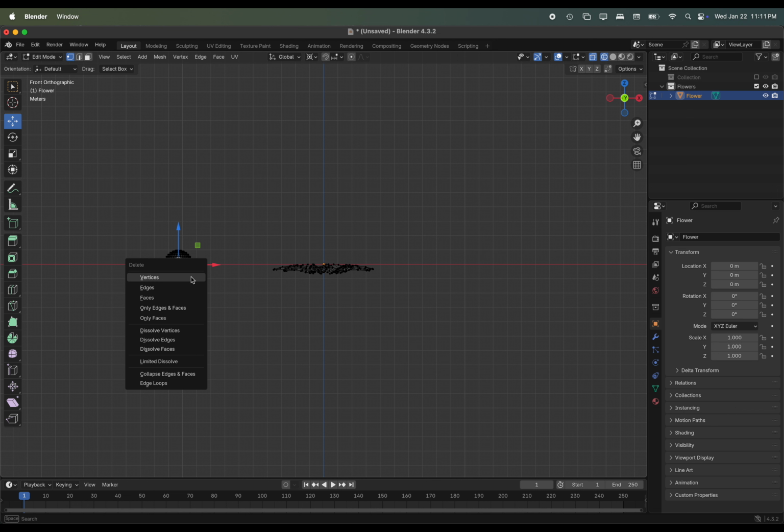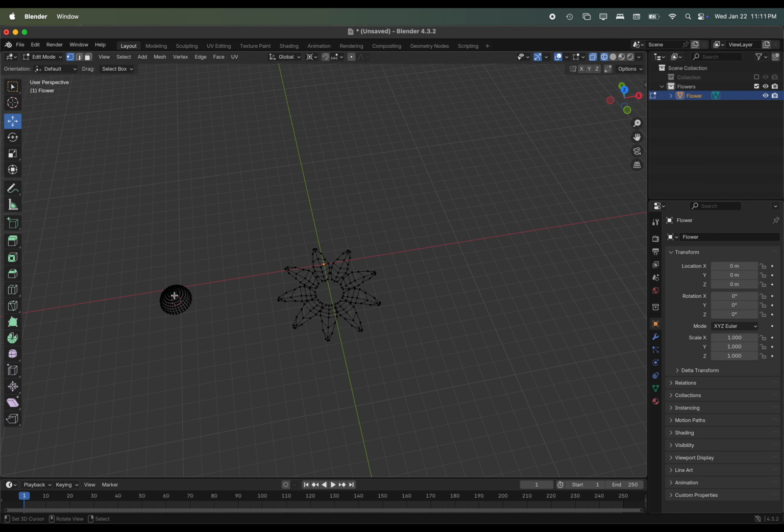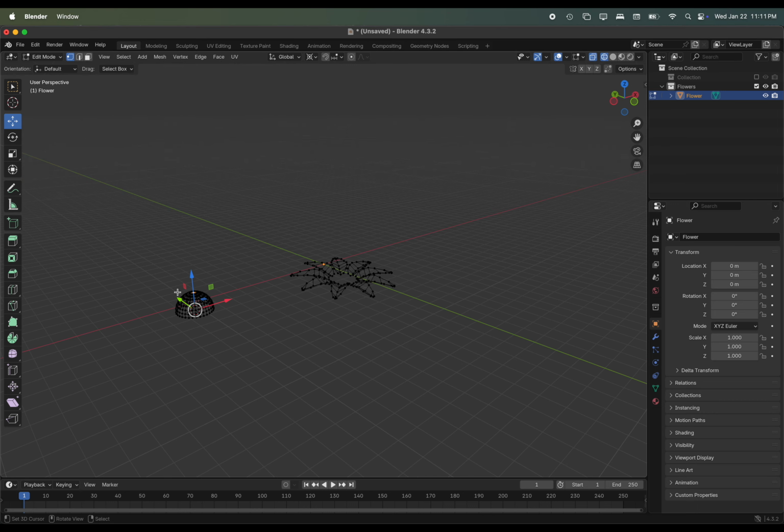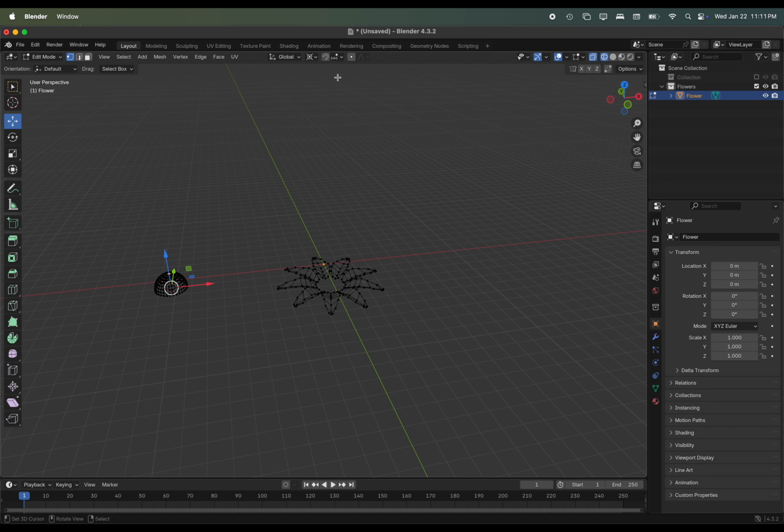It's going to be X to delete. And depending on what part I have, I might be deleting the vertices, I might be deleting the faces. In this case, I'm going to go with faces. That looks good. I'm going to select the vertex that's in the center there. Maybe proportional editing back on.